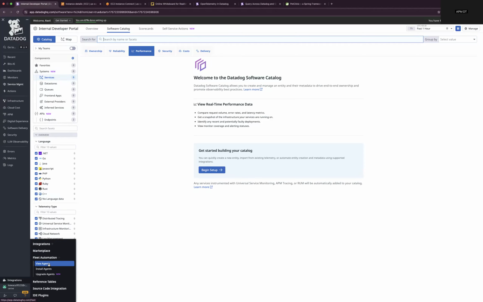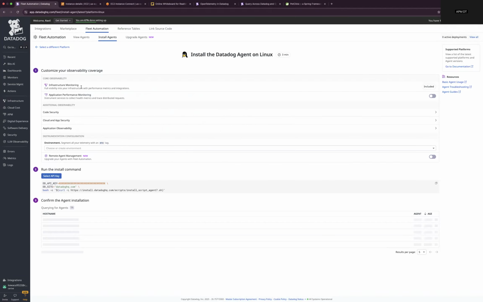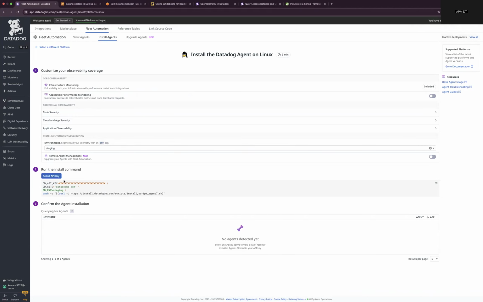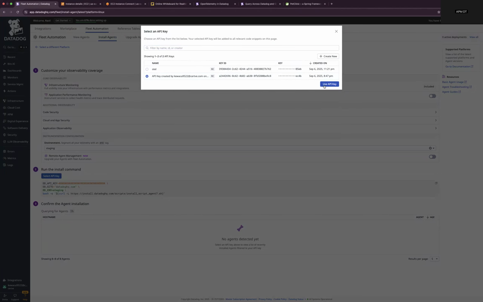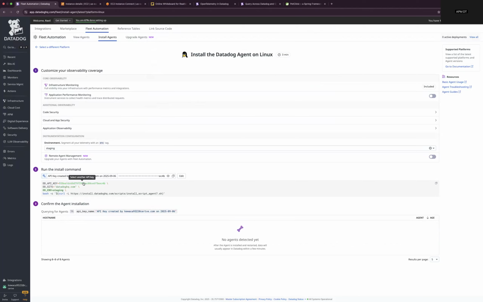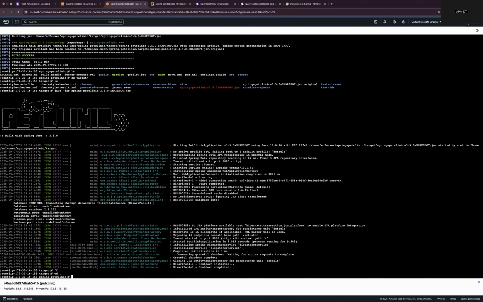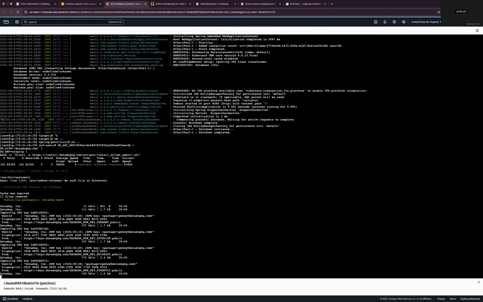So I'll go to Integrations, Install Agent, and take the Linux platform. Select the API key, choose your environment. I'm taking staging. Select your API key. This is my API key, I'll copy this. I'll go to my server, cd .., cd .., coming back to the home screen, and I'm running this.